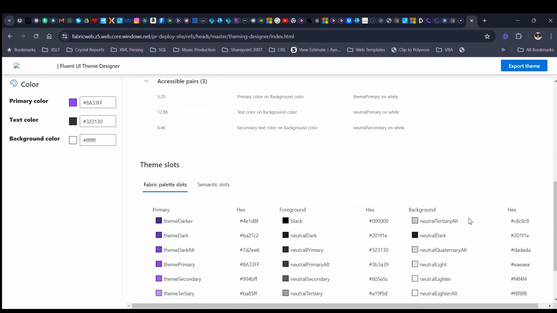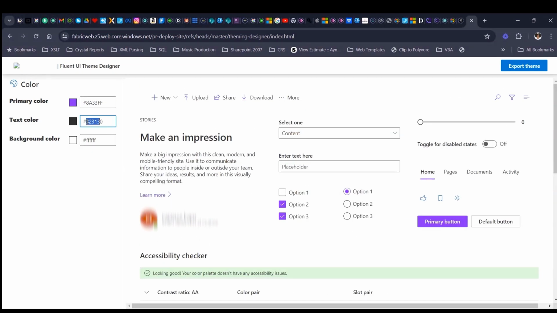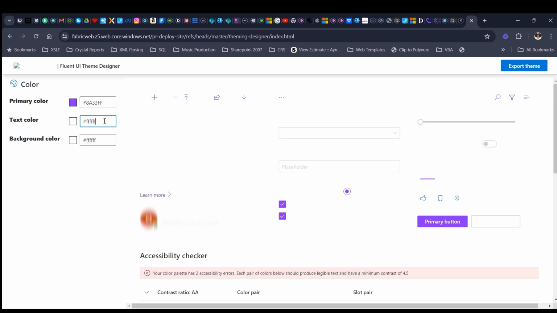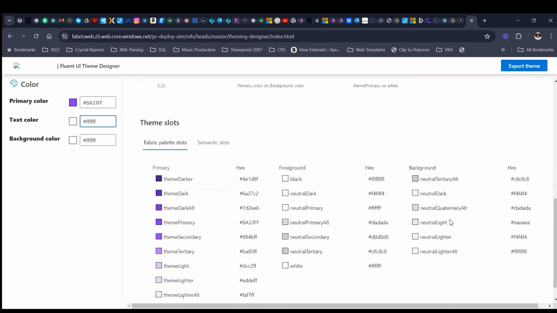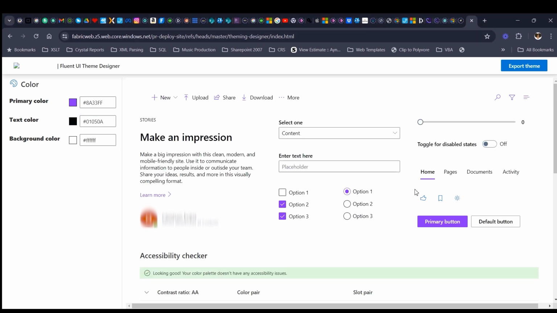All right, so you can play around with that. Even if you change the text to something darker, it's not going to work. I'll change this to white. So let's see how the screen changed. That's not going to work for that theme. Let me go back to black, and there you go.